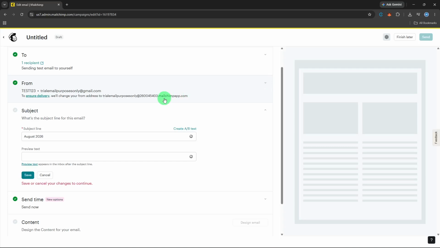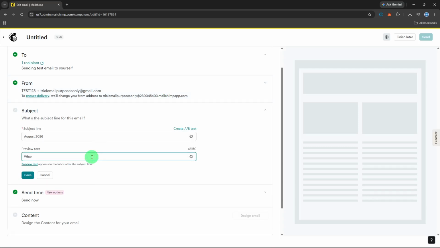Click the Subject field. I'm typing What's New This Month, vertical bar August 2026 newsletter. Under it, add preview text: new updates, helpful tips, and what's coming next. That preview text shows up as the gray line in the inbox right under the subject line, so use it to tell people what's inside instead of leaving it empty.